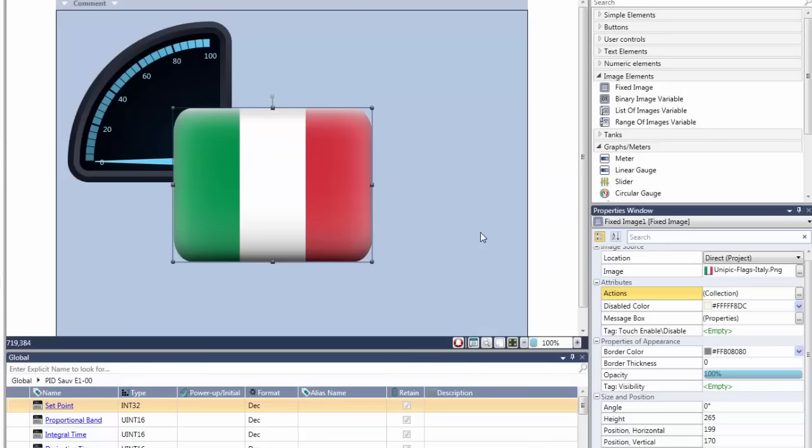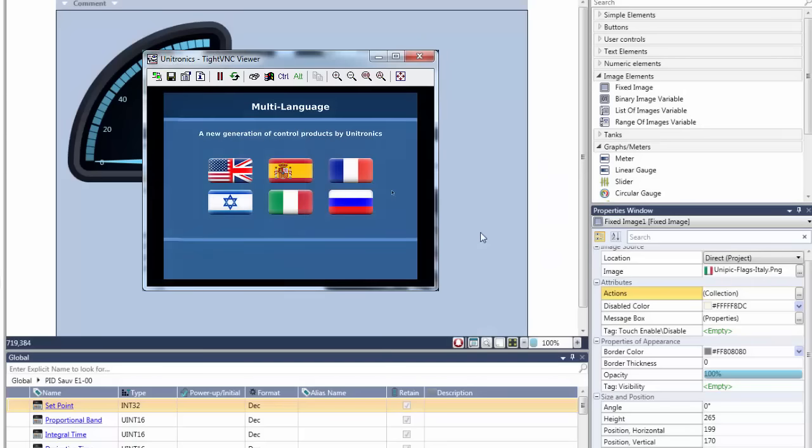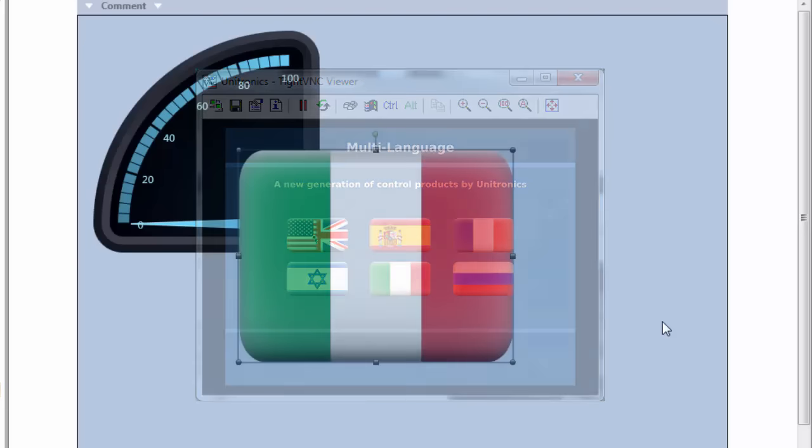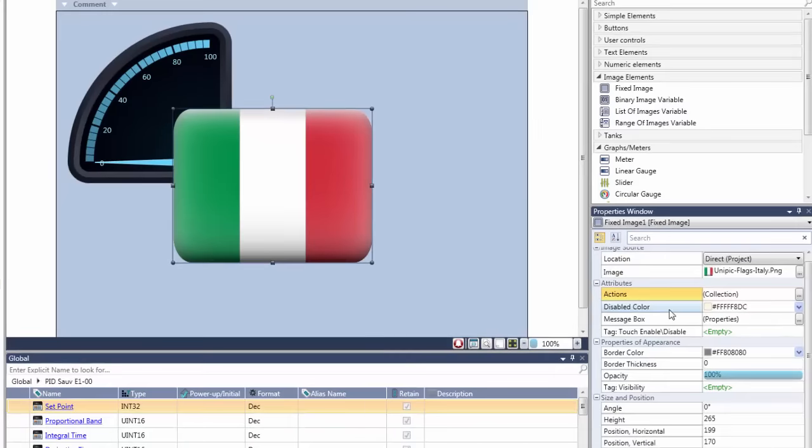Now, watch Unistream live via VNC. When I click the button, the text language changes instantly. Right and left and Asian languages are also supported. UniLogic also features the ability to rotate images, as well as the ability to adjust image opacity.